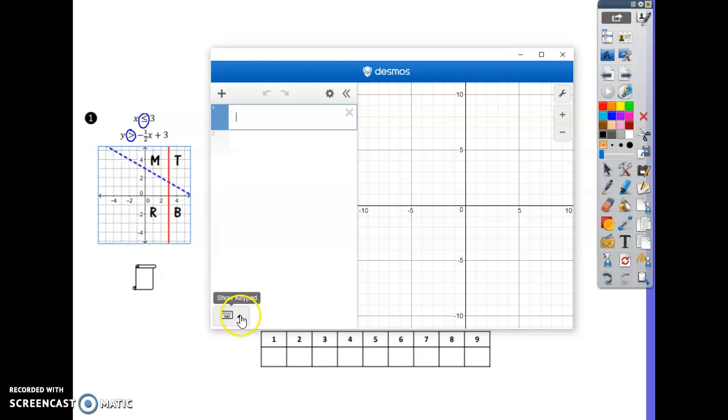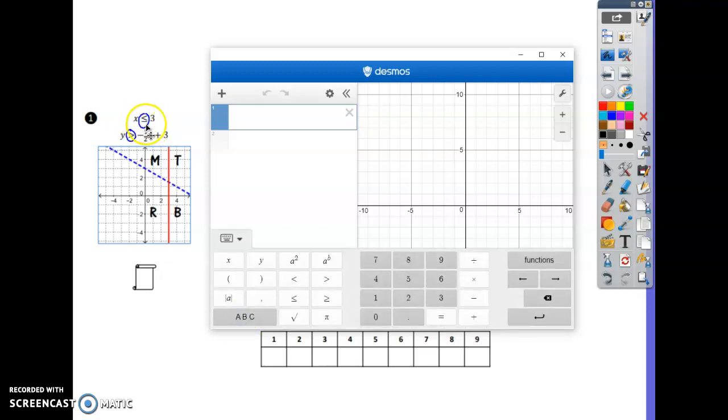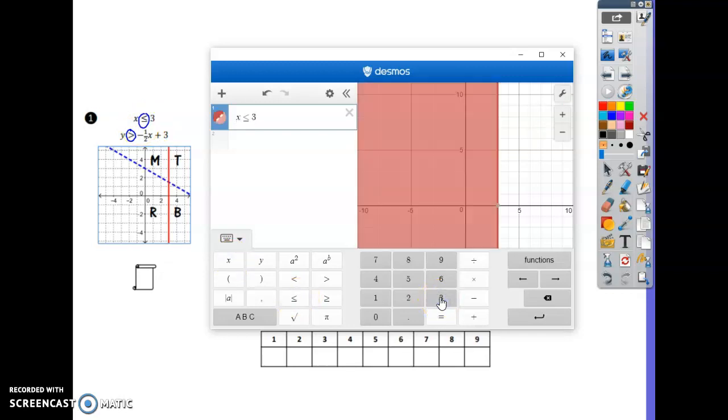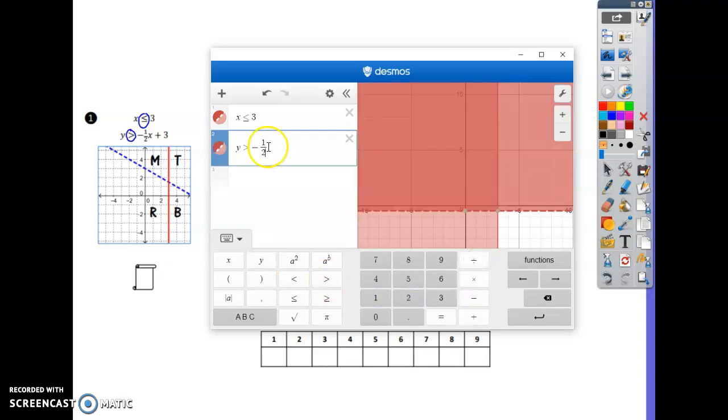So you're going to type your inequality, whatever your inequality is. Mine says x less than or equal to 3. And then the next one is y greater than negative 1 divided by 2 x plus 3.